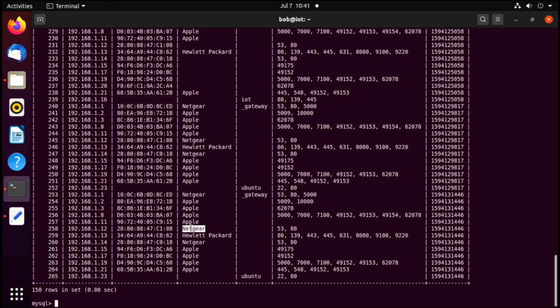Here's a MAC address here. This is Netgear. These are the ports that are open. We have this MAC address is an HP. This is my printer actually. It has all of these ports available. And again, we got the timestamp. So this is what it looks like once all of this information is put into the table itself.